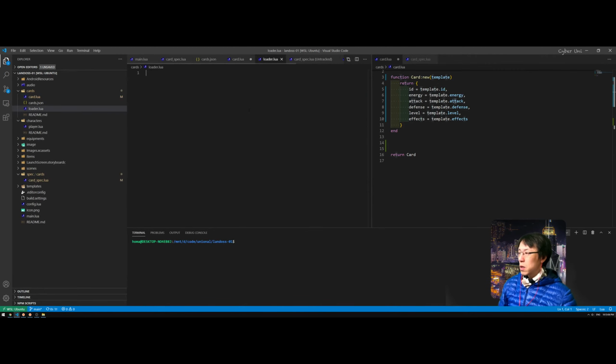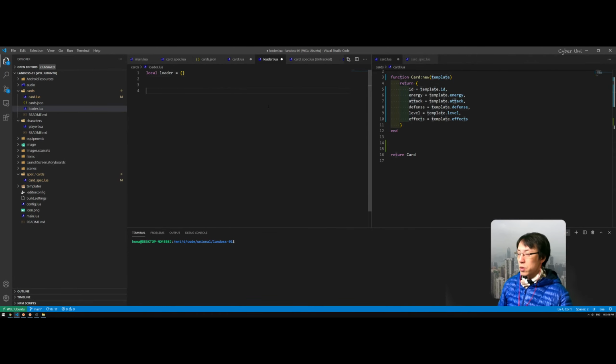All this code is namespaced, so I can create a local loader equal to that, and then define a function loader for get, just like that, and specify an ID. And in the ID, what happens is we want to open the file and load the information.